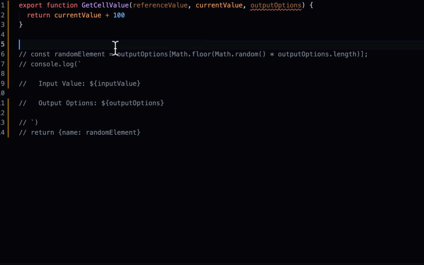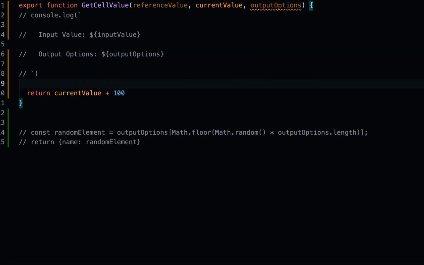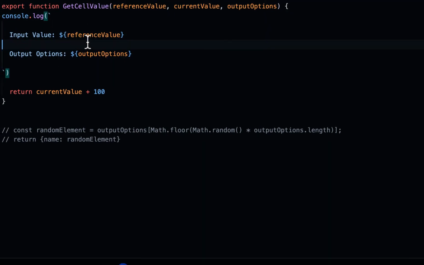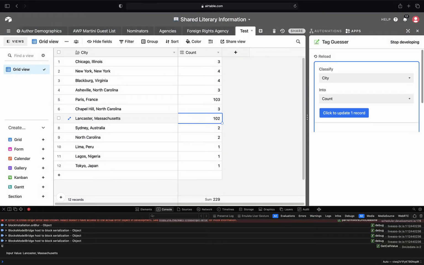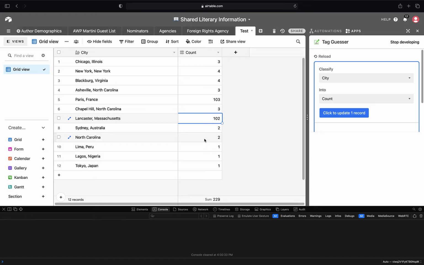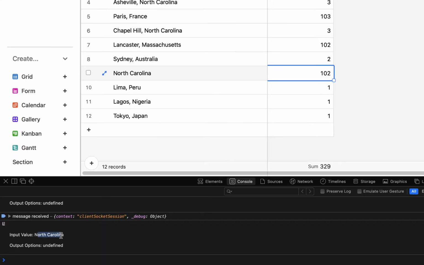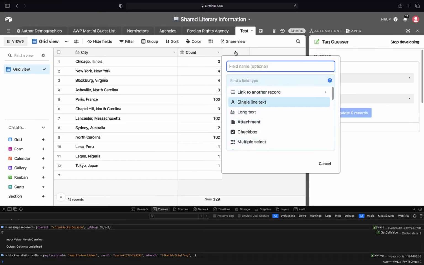So let's just paste in a little bit of extra debugging code to explore what these values are. And in particular, I want to show you what this reference value looks like. It's just a string. It's going to be the contents of the column that we picked as input for the classifier. So if we look down in the console, we'll see that it contains the value of the cells in the city column.